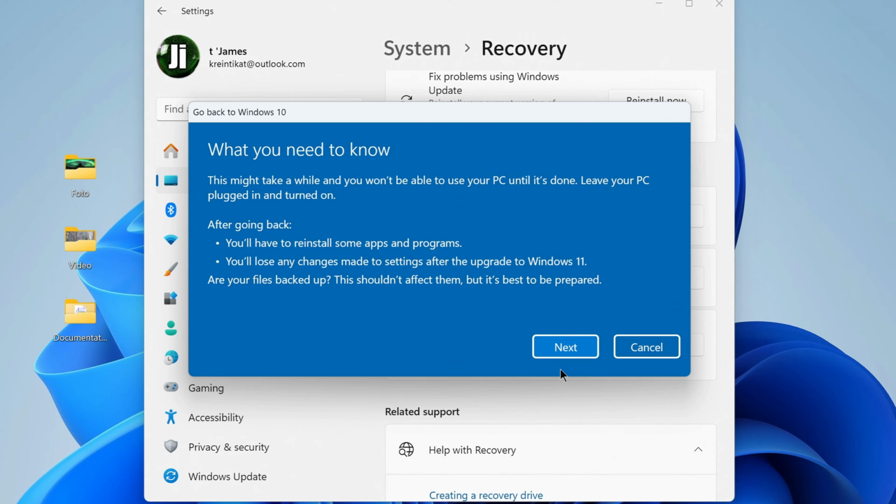Here we see a standard warning that you need to be aware of. Do not interrupt the process of returning to Windows 10, do not turn off your computer, your data should remain unchanged, but just in case, create a backup copy of your personal files on another disk or USB flash drive.